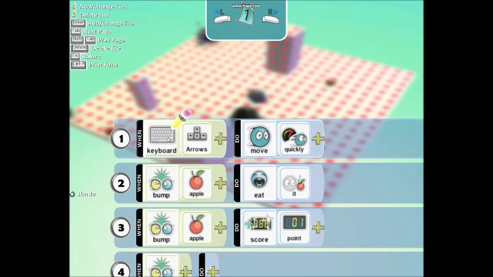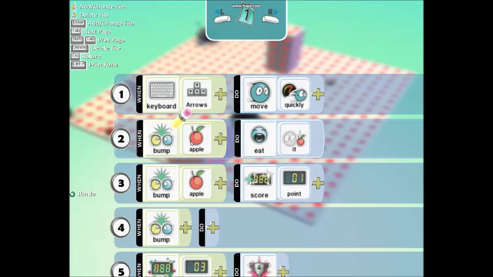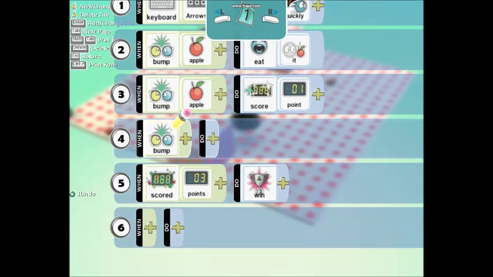So for example, right here, when you press an arrow, it would move. And when you bump into an apple, it would eat the apple. And when you eat the apple, it would add 1 point to the variable, which was the score. Also, once you earn 3 points, you would win the game.